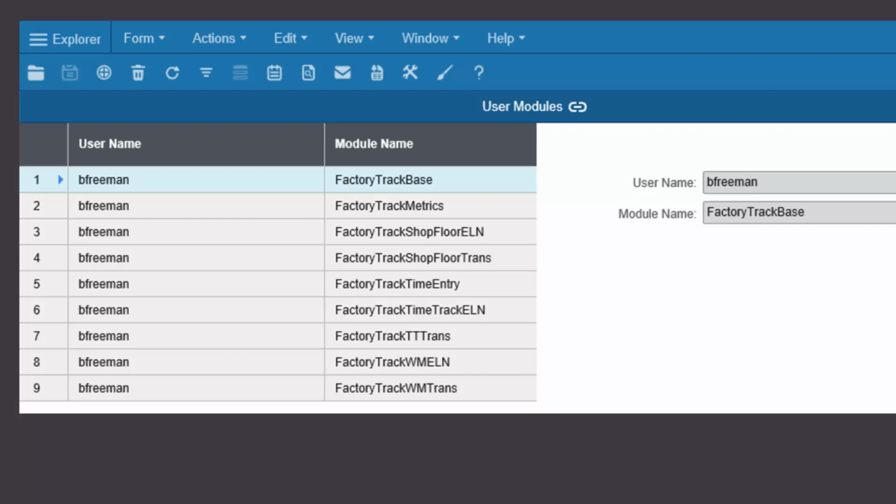There is a limited access module used by elapsed time employees called Factory Track Time Entry. This module only allows access to the elapsed detail form for time entry. It should be given to employee users that only need access to the elapsed detail form. If the user will need access to forms in the shop floor or warehouse mobility module, those license modules will need to be added to the profile as well. If the installation is a cloud installation, Factory Track Cloud is the only license module that needs to be selected.